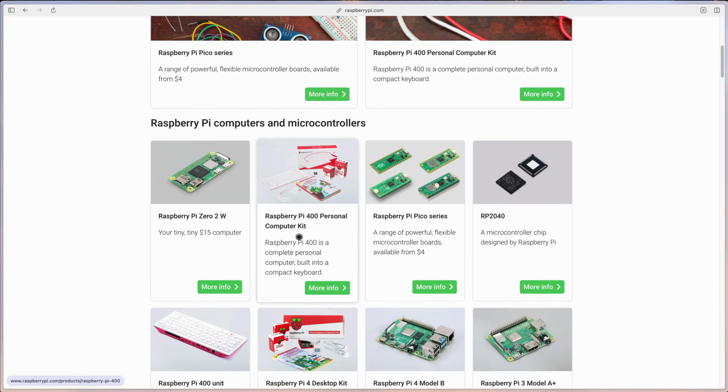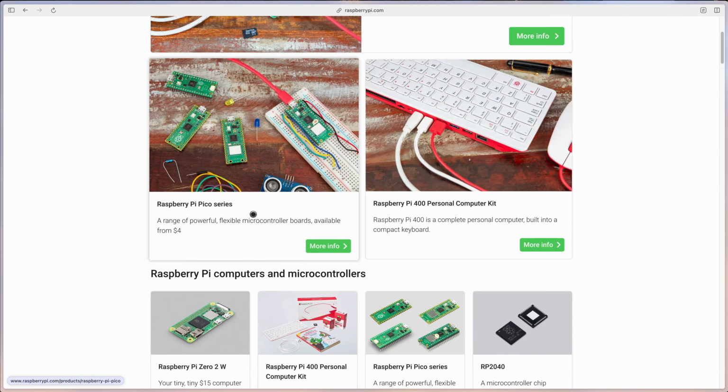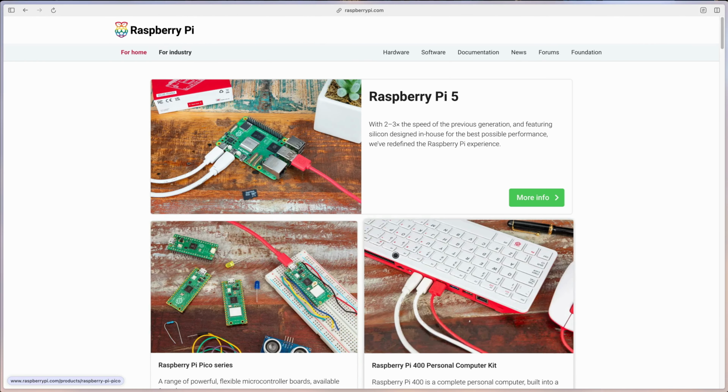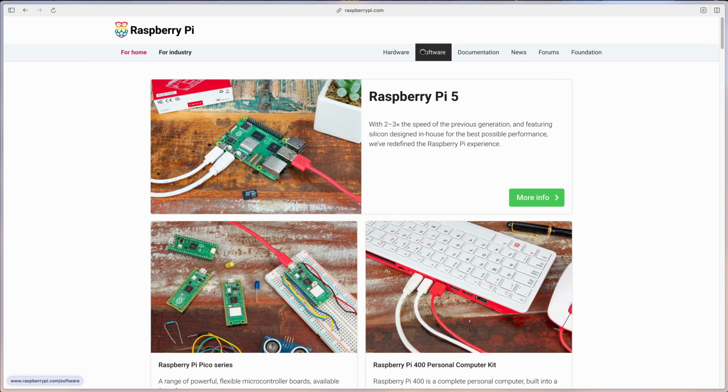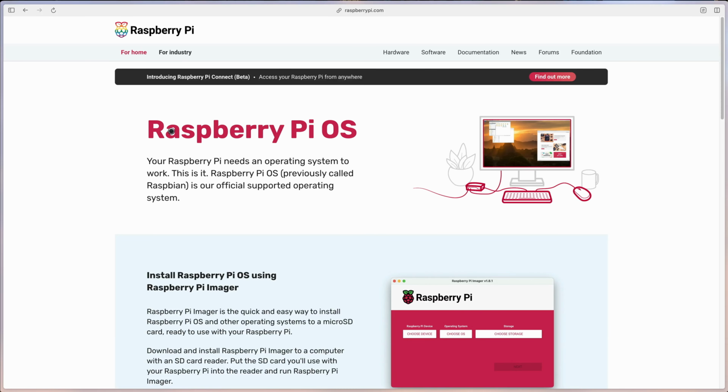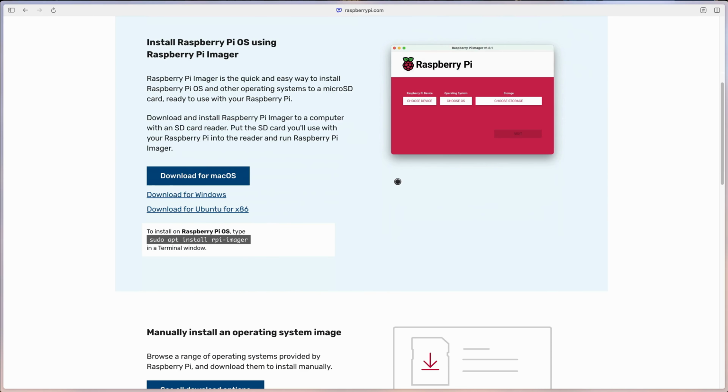All right, so here we are at raspberrypi.com. Now, this is their website. You can come over here, learn all about it, and look at different projects they're using. But I want to click on software, which is right here. Up under software, you're going to see it says Raspberry Pi OS. This is what we need right here. You're going to install the imager.